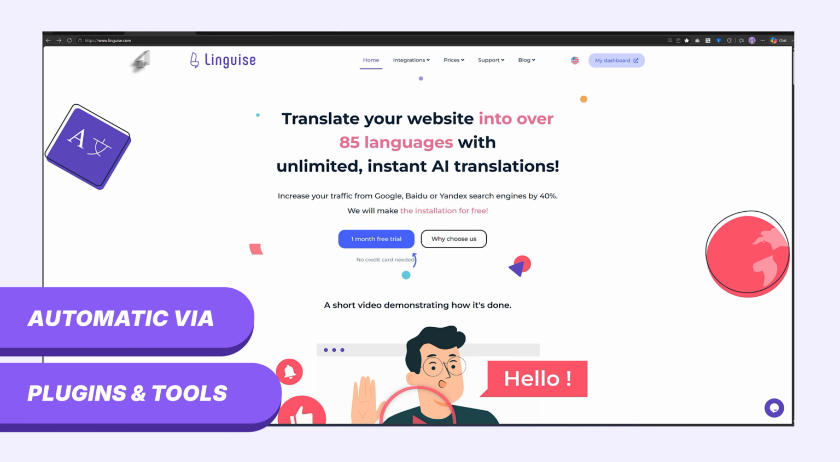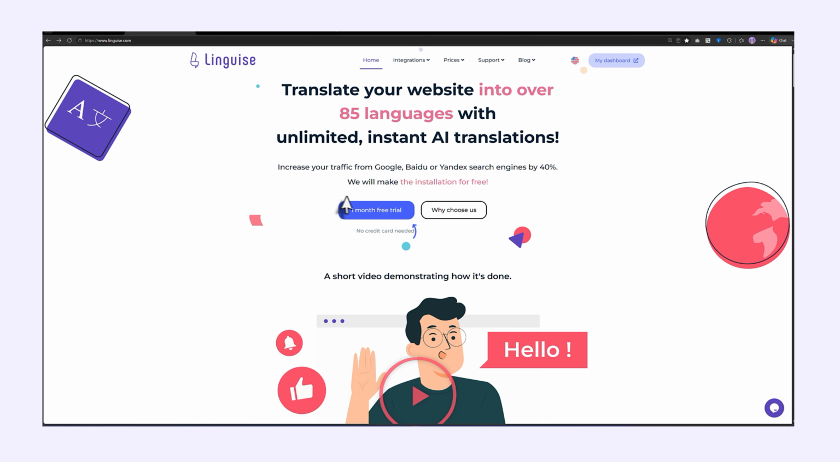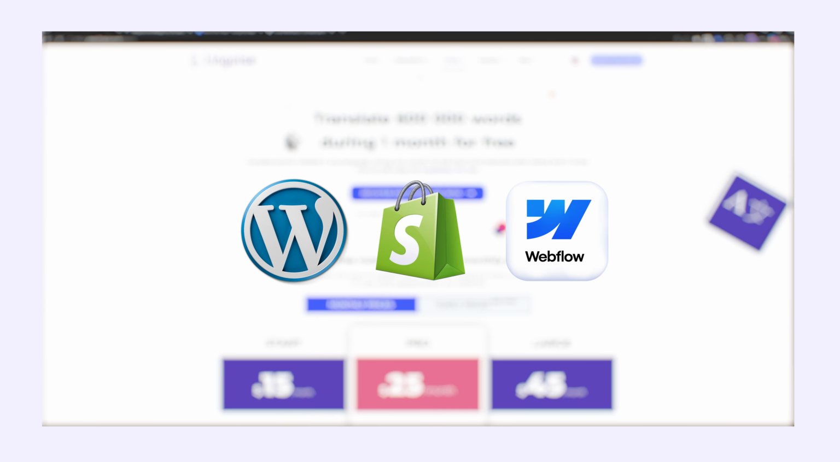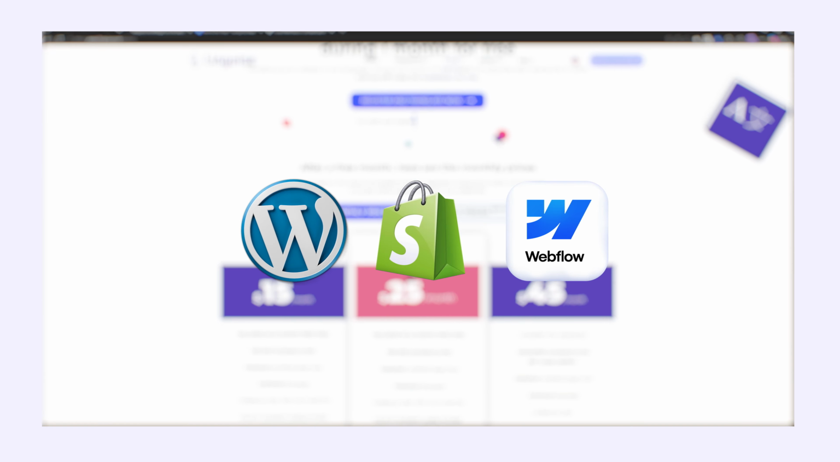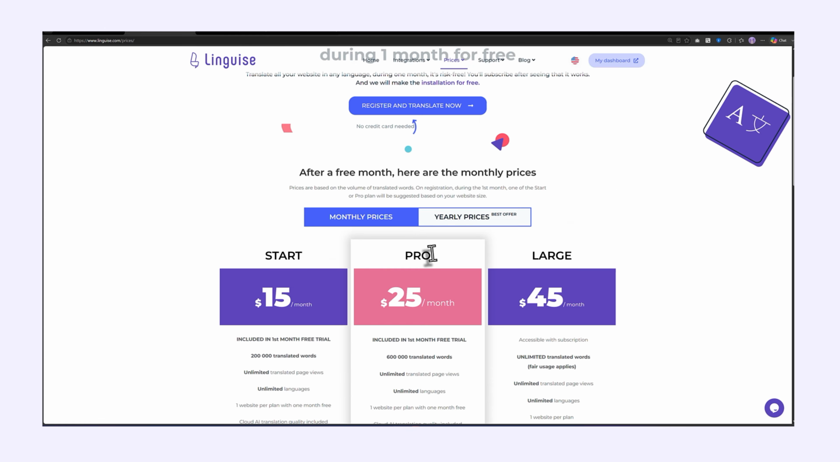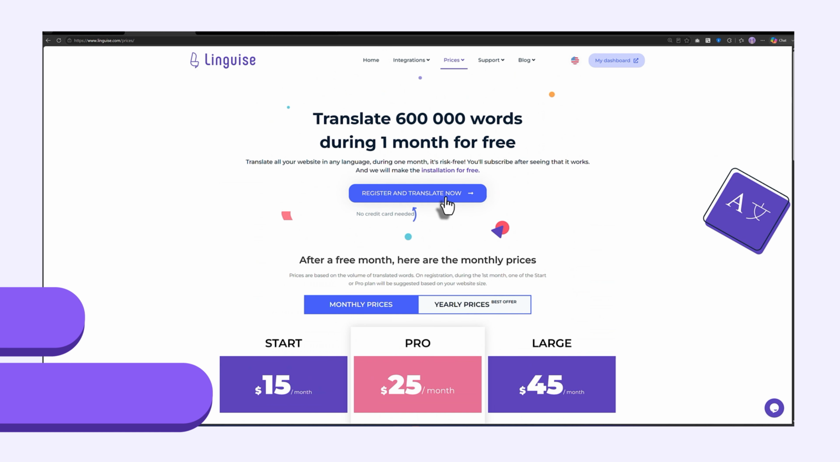Automatic via plugins and tools. And then there's the automatic route. If you're running WordPress, there are plugins that handle this for you. And if you want a solution that works across pretty much any platform, WordPress, Shopify, Webflow, custom-built sites, you name it, an automatic translation service like Linguise can handle the entire thing for you, Hreflang included. Let me walk you through exactly what that process looks like, step by step.